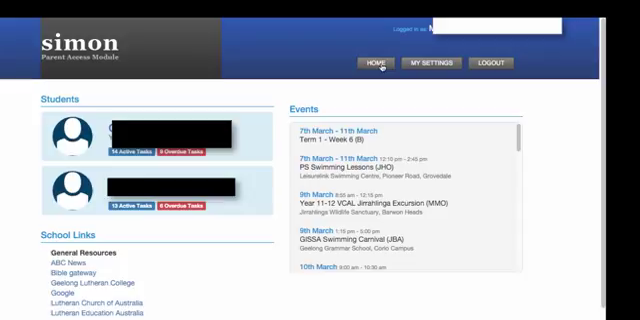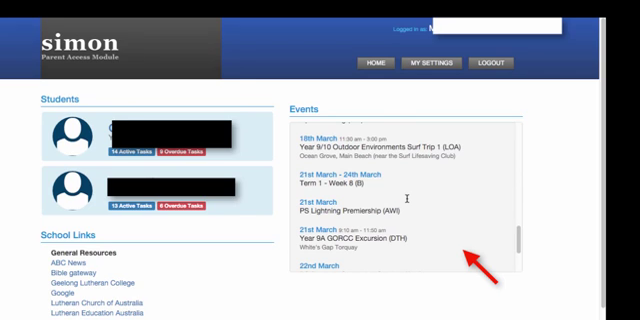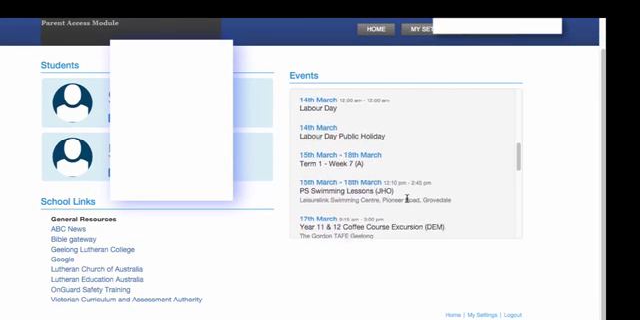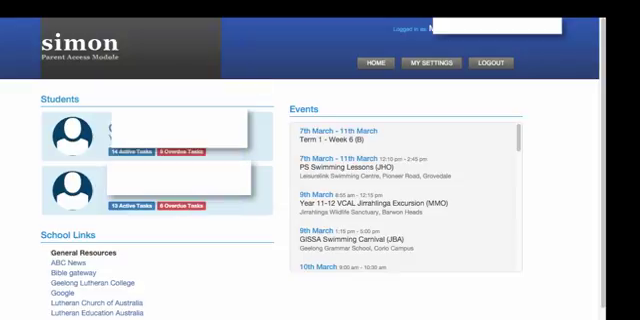Here we've got a list of events on the right of things that are coming up that teachers have added, or just events that are noteworthy on the calendar. On the left here we have a list of your children enrolled at the school, and down the bottom here we have some links. So let's click on one of these buttons that are popping up.